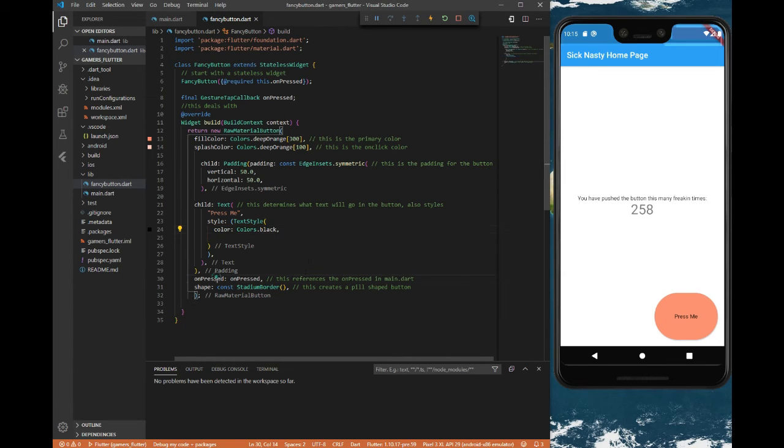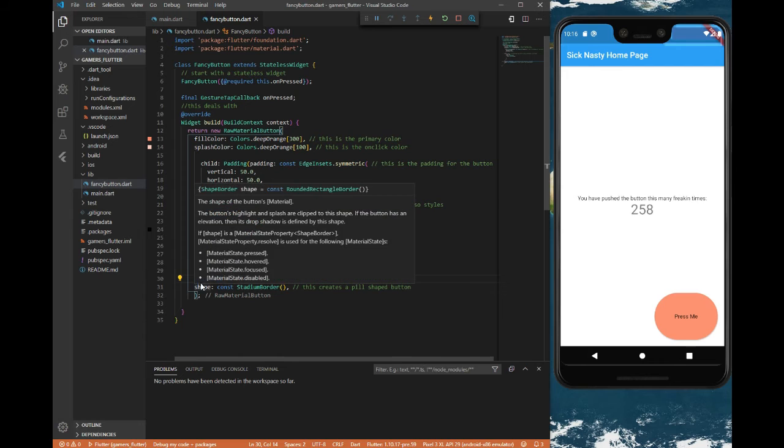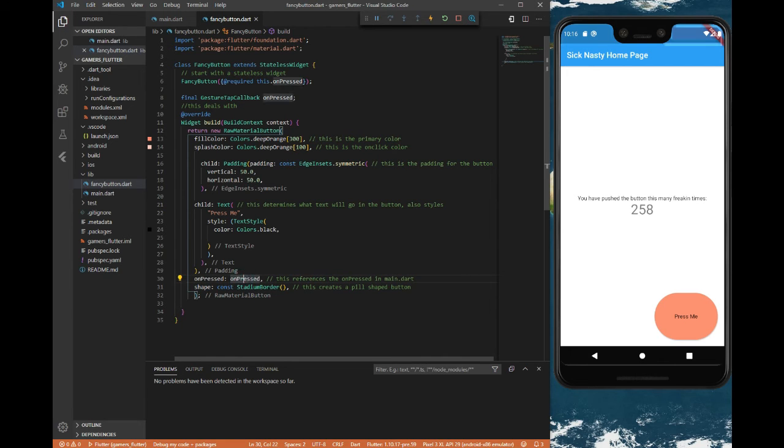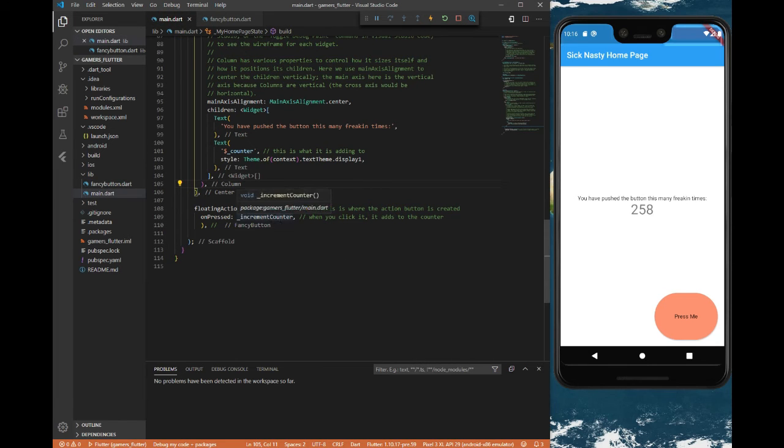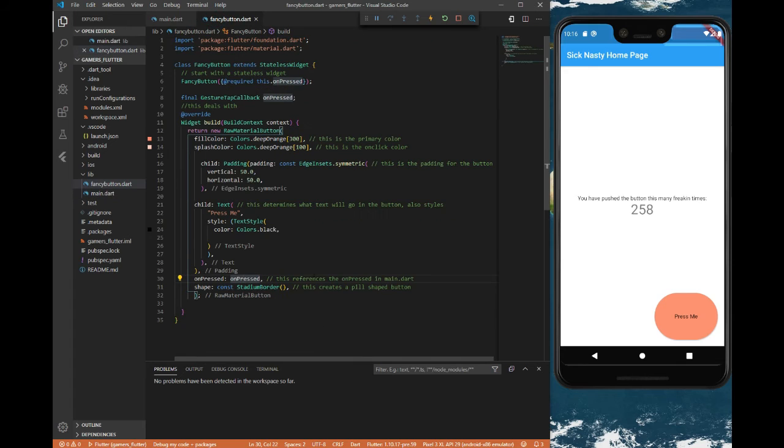Okay, so then under that, this just says when it's pressed, this is referencing on pressed inside of main.dart, which says that it'll add to the counter and it'll add to this number. So you can kind of see that sort of circular logic there. And then the shape, we defined that as stadium border, which just creates that pill shape. If we comment this out, you can see that this goes back to being a brick almost instantly, and we'll put that back in there, save it, and there it is right there. Has a nice pill shape, right?